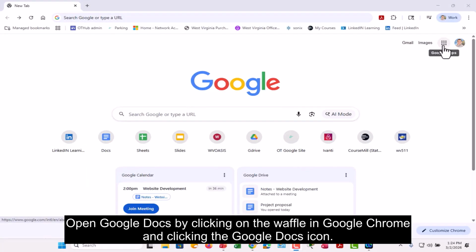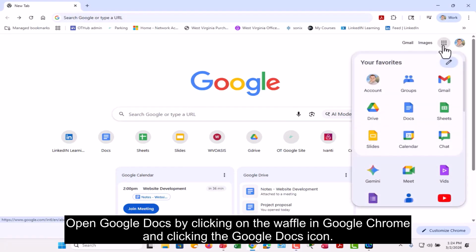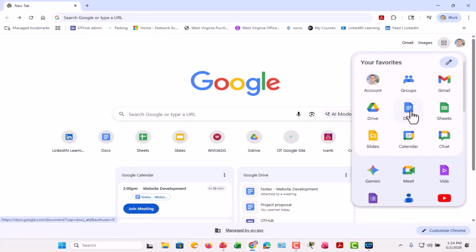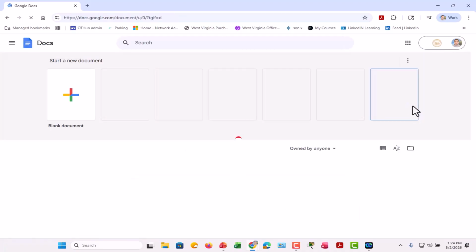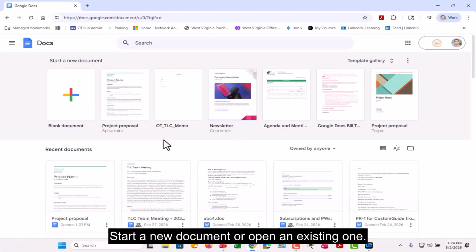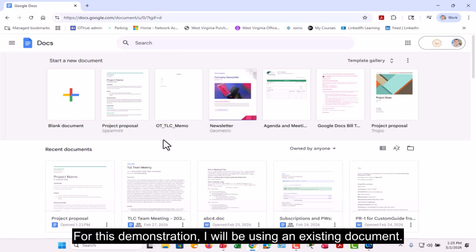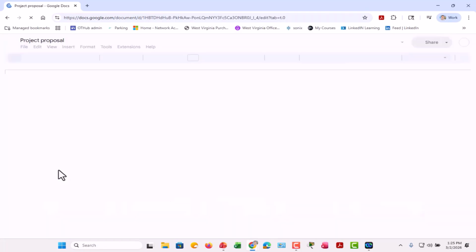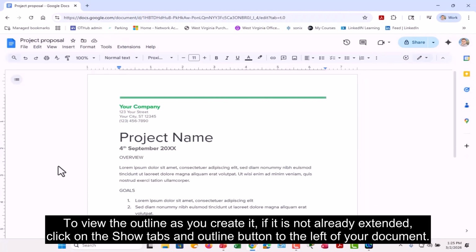Open Google Docs by clicking on the waffle in Google Chrome and clicking the Google Docs icon. Start a new document or open an existing one. For this demonstration, I will be using an existing document. To view the outline as you create it, if it is not already extended, click on the Show Tabs and Outline button to the left of your document.